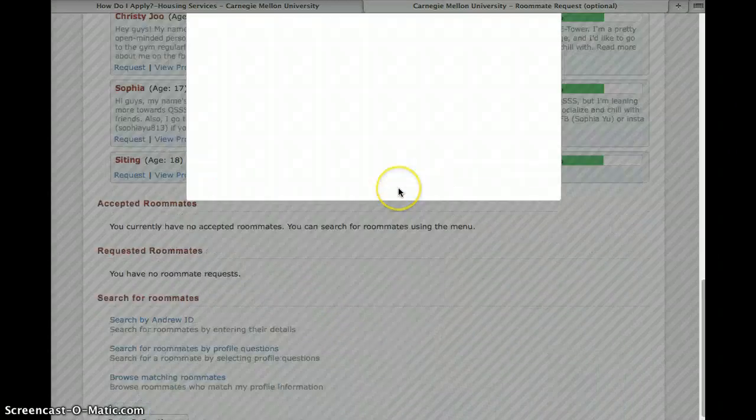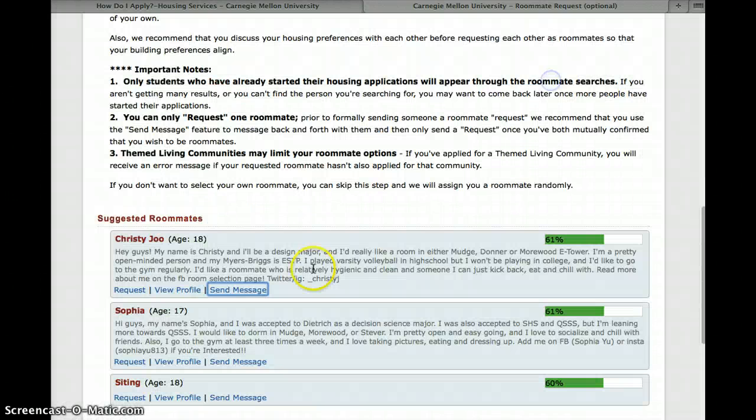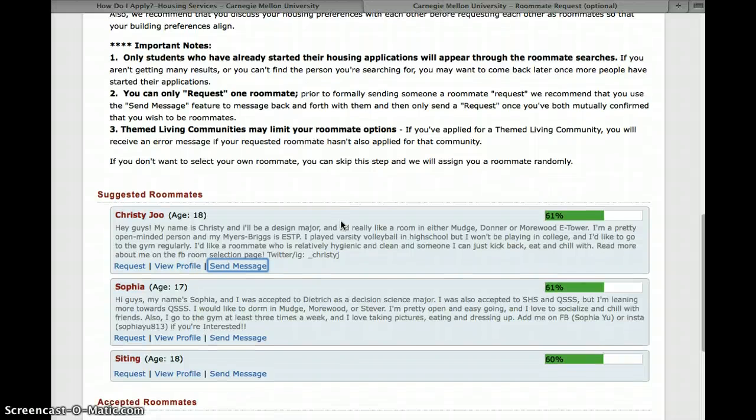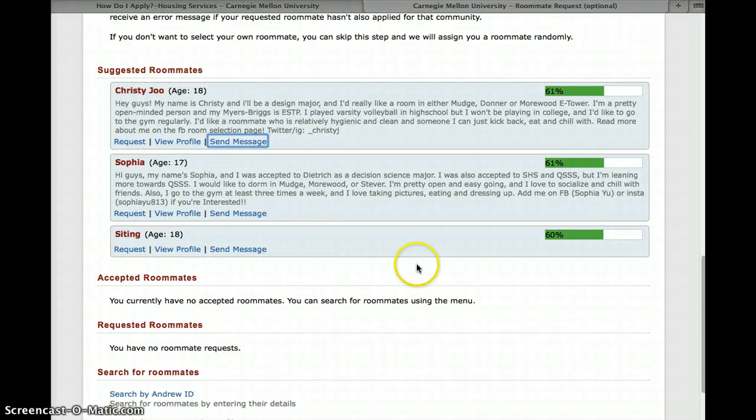You are only able to view people who have already started applications, so if you're applying early, we suggest you come back to your application at a later date to see more potential roommates. The system will save your responses, so feel free to log out and come back to your application at any point. Also, you can only request one roommate through the system at a time, so you should use the Send Message option until you are ready to confirm being roommates. Once you're ready to officially confirm roommates, you can click Request through the system.